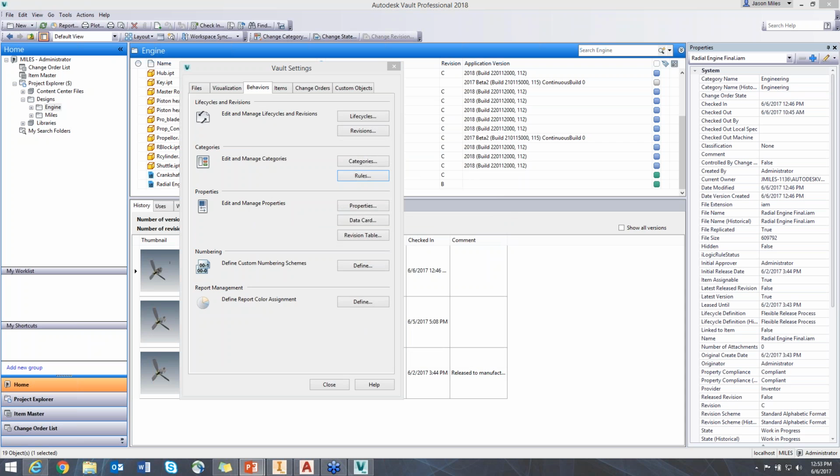All right. Now, the reason that they've created that category is because since it's a dedicated category, it allows the administrators to manage their rules, life cycles, and properties independent of the associated design files.